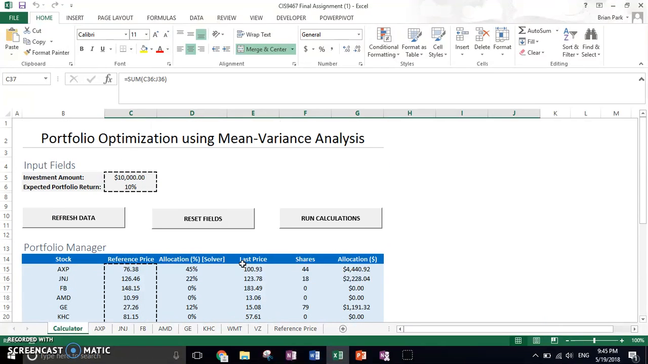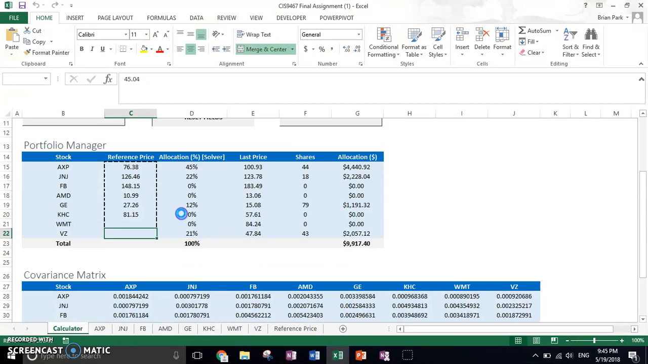Next, we'll walk through the workbook. We're going to skip over to refresh data because there's some issues with the API, but we'll start by resetting the fields. You'll see that any field that has a dotted border are fields that the user inputs into this workbook.